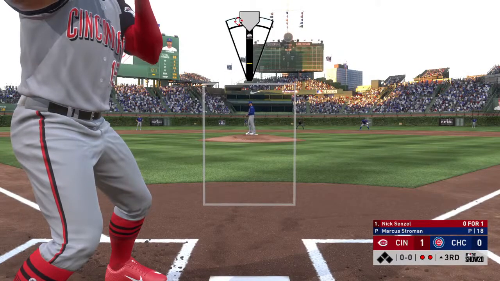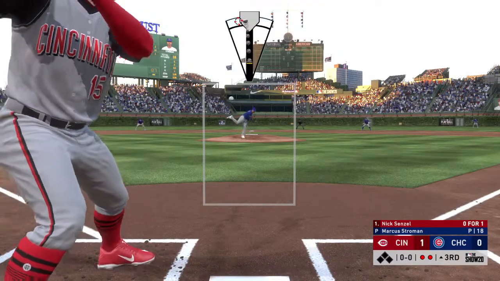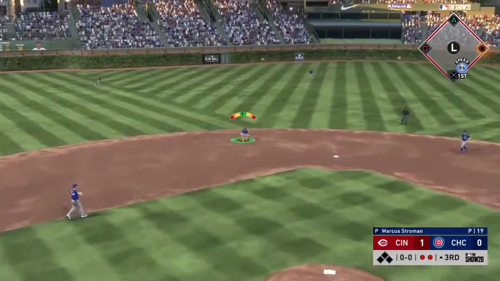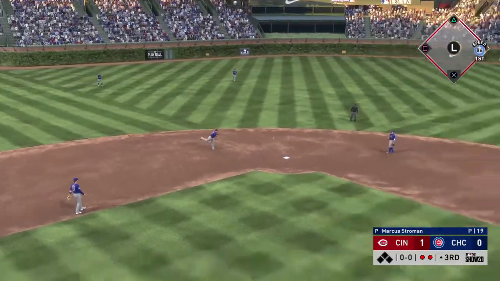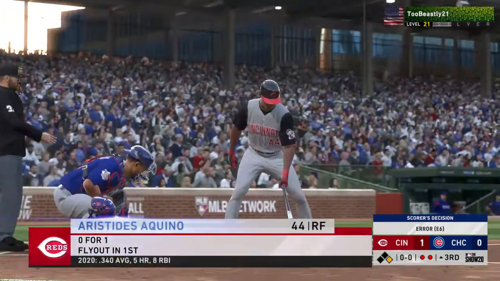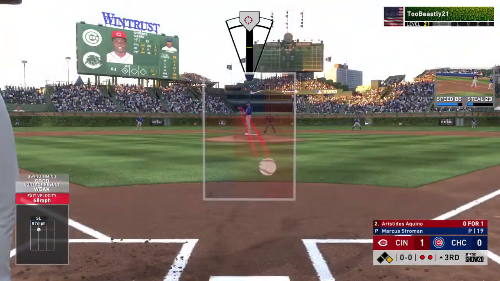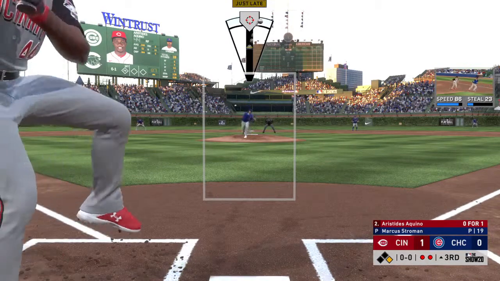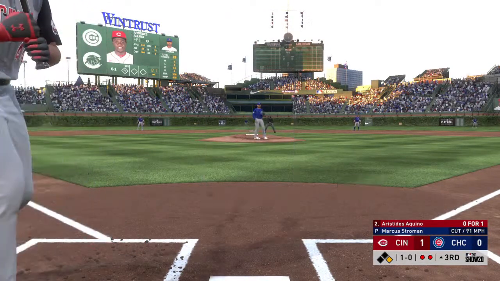Cincinnati, the second baseman, Nick. Hit back up the middle. Oh, and he has some trouble with it. And the throw will be too late as he can't recover in time. Runner at first following the error. And next it'll be the outfielder, Aristides Aquino.